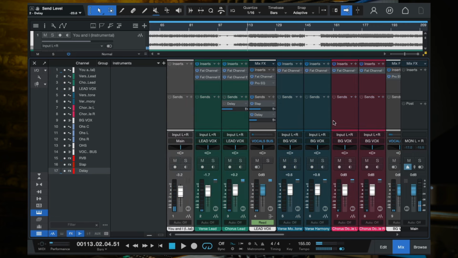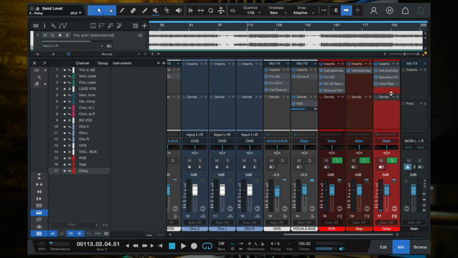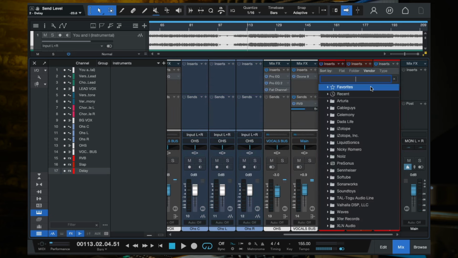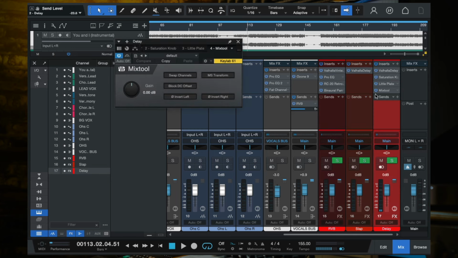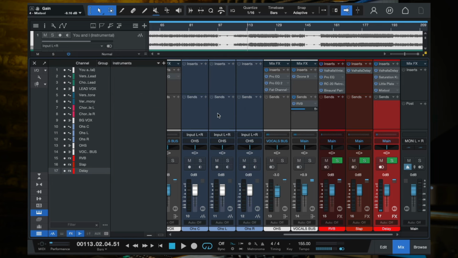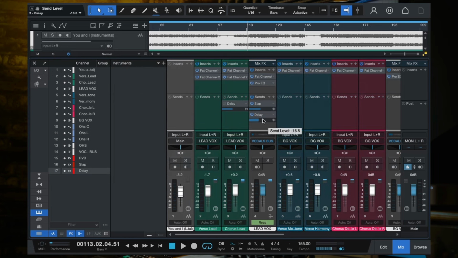Yeah, as I was talking about before, we're going to have to automate the... Let me actually come in here and just use a mix tool plugin because when we added the saturation knob, it added so much volume to it. So let's just kind of decrease it here. That way we don't have to have the delay send be turned so low.